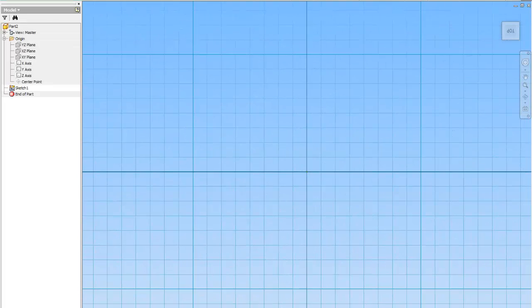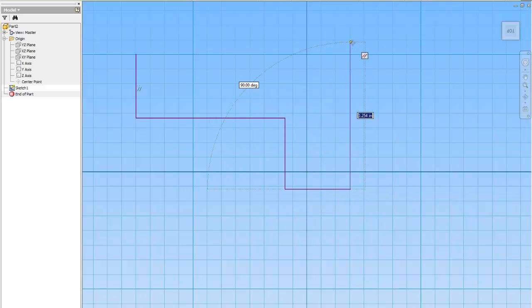I'm going to use the Line command. And notice now I have grid lines. This indicates that I'm in sketch mode. I am not going to count grid lines. I'm just going to click and drag the line down and then click. All I'm doing is keeping the line straight. I am not counting grid blocks. I am not measuring.